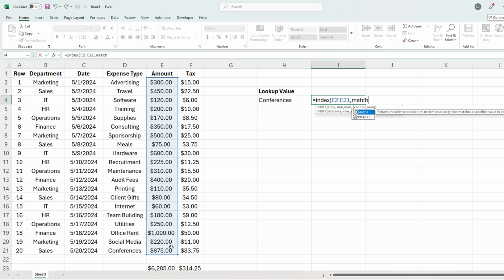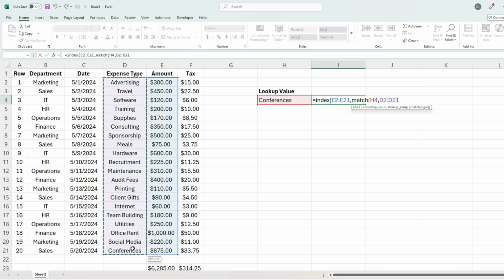So I'm going to use the MATCH function to say, look up this value conferences, and the array that I'm going to select is this one in the expense type. I'm going to select all the way down, and it's important to make sure that these ranges are identical. This goes from row 2 to 21, 2 to 21. If they're not identical, then you're going to get an error. It's not going to work properly.